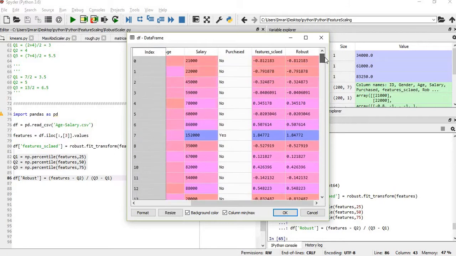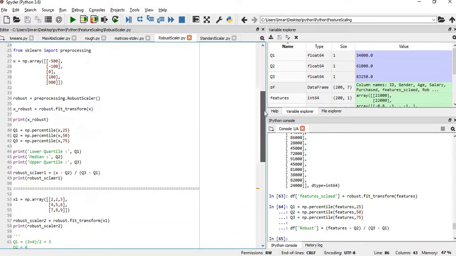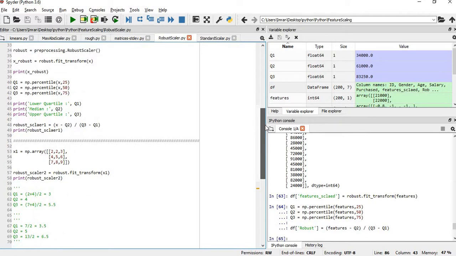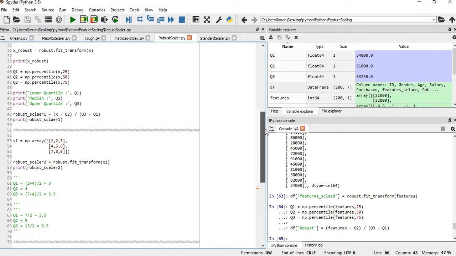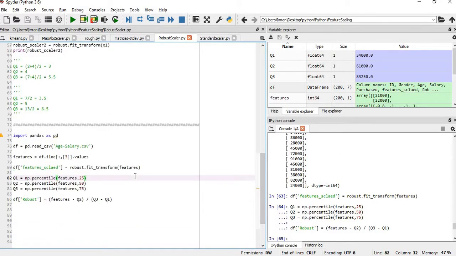So I have shown you how to apply feature scaling on a single column, then how to apply the robust scaling, specifically the robust scaler, on a 3x3 matrix, and also have applied it by importing a data set and then verifying whether the value we have scaled is correct or not.